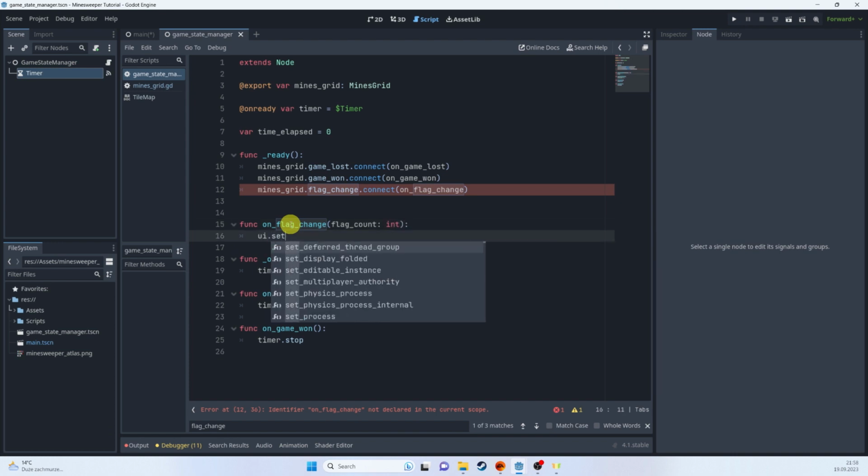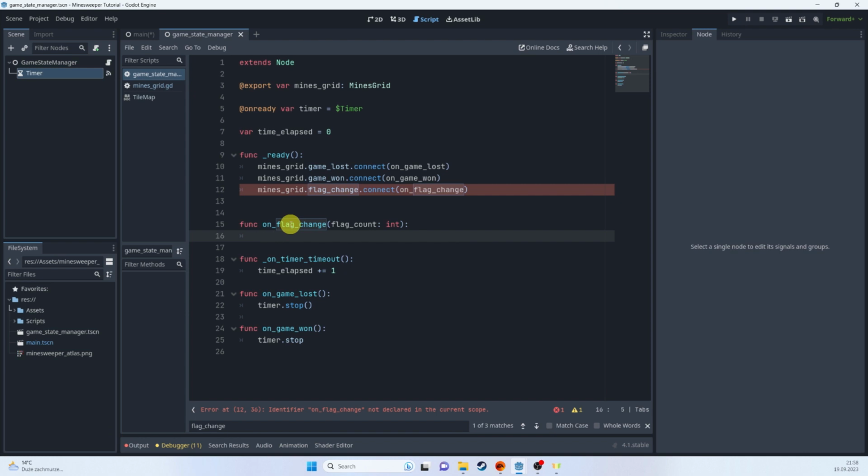And say UI set, oh, we don't have UI yet. Let's say flag count, or better, flags count. Okay, so we have that. The only thing left for us to do is to build the UI.